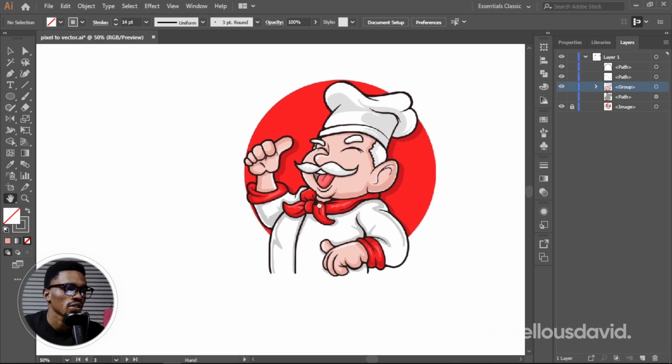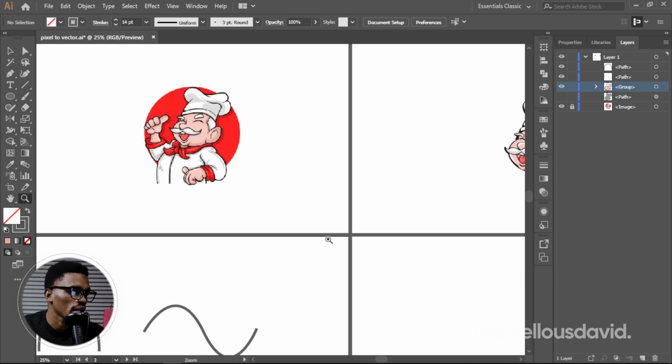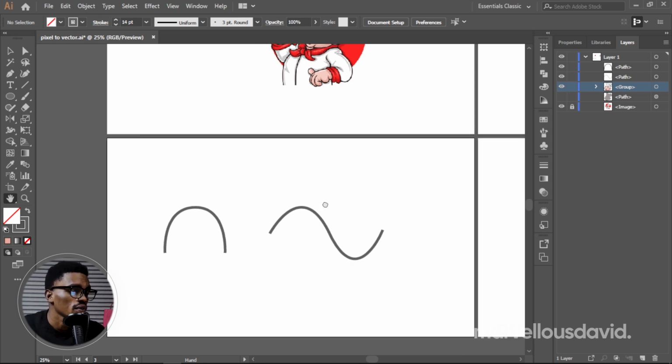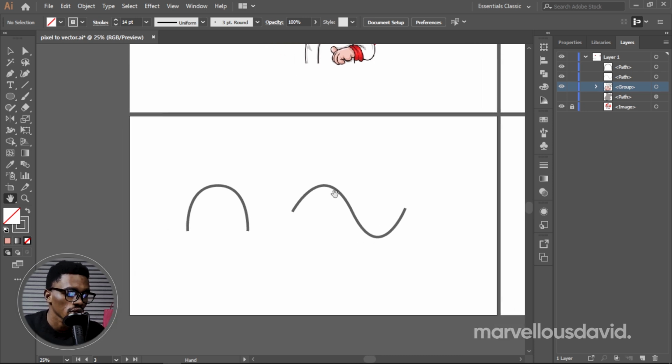Before I do that, I just want to run you through how you can actually make use of the pen tool. Here I have a few lines which I drew with the pen tool, just to give you a basic insight into how it works, because that's basically what we're going to be doing. I'm going to hit P to get my pen tool out, and I'm going to try to recreate this.